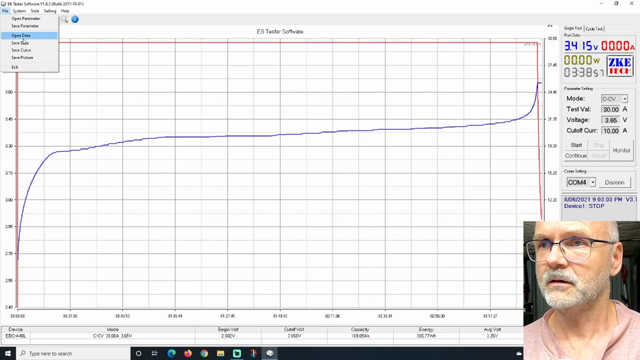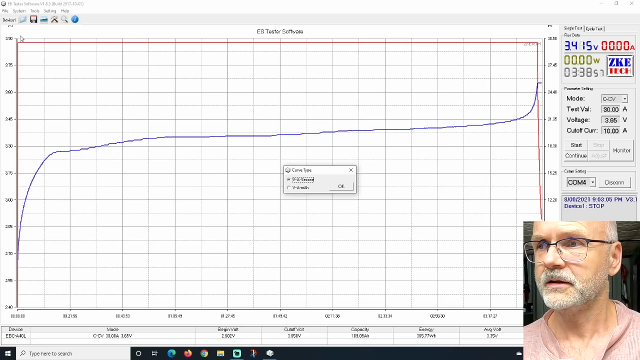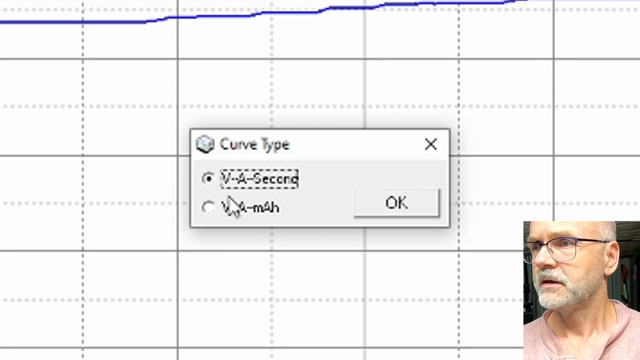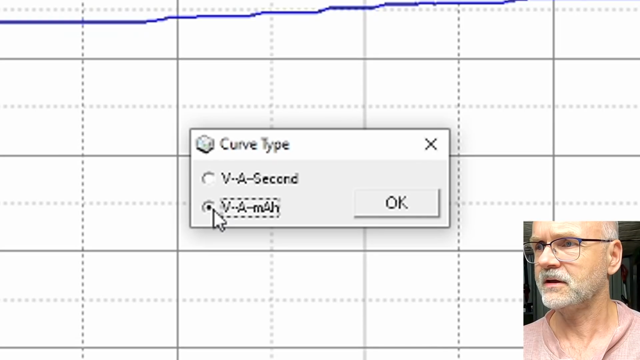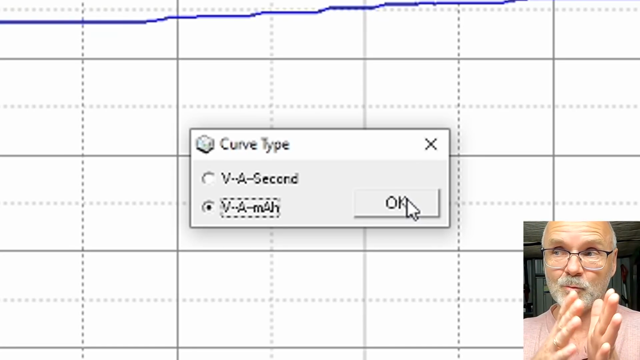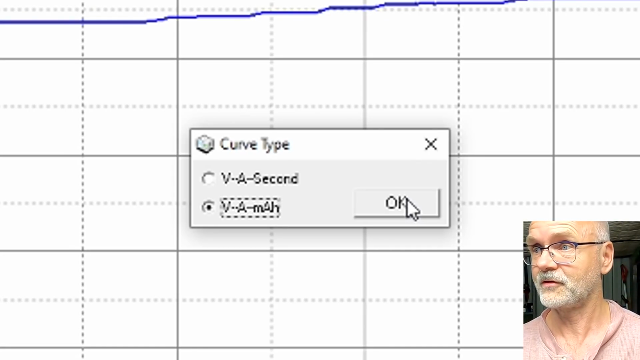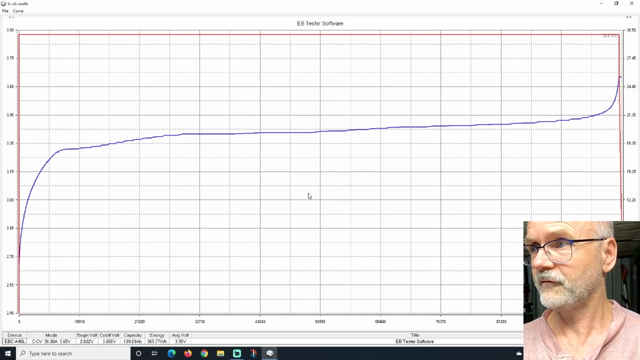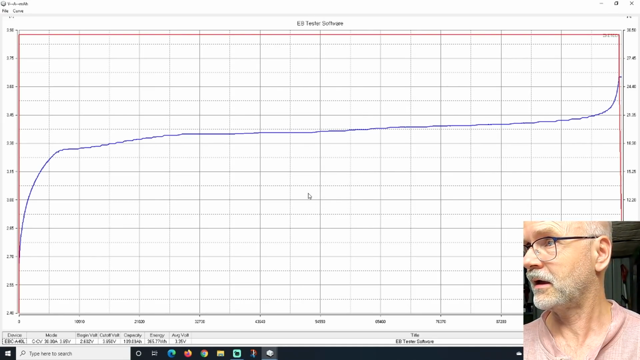If we go on file and say open data, it gives us the option, the volt amp curve over time or the volt amp curve over milliampere hours. And I think this is the one we have to choose in this case, because the capacity of the battery stayed the same, but the time was quite different, of course. Okay, this is our first curve from just now, 30 amps.